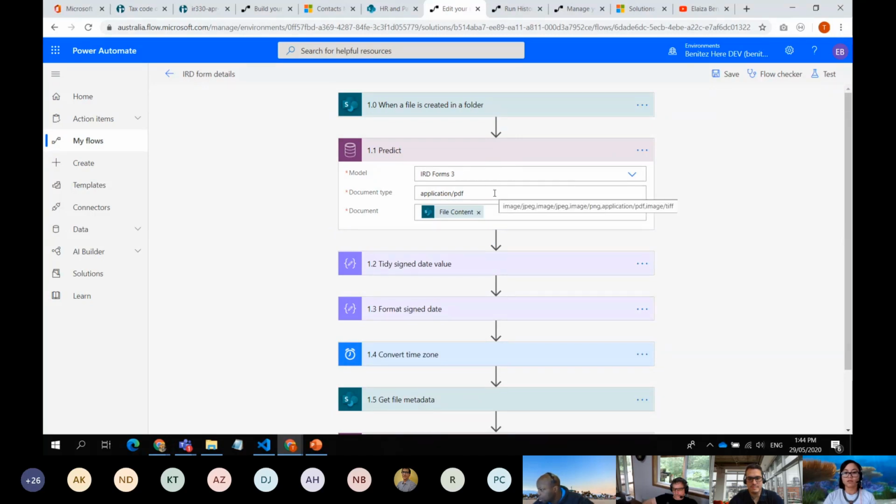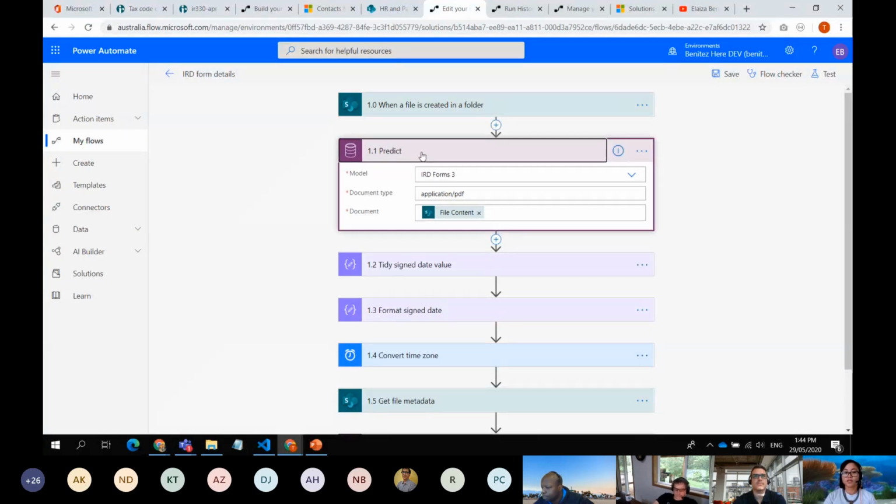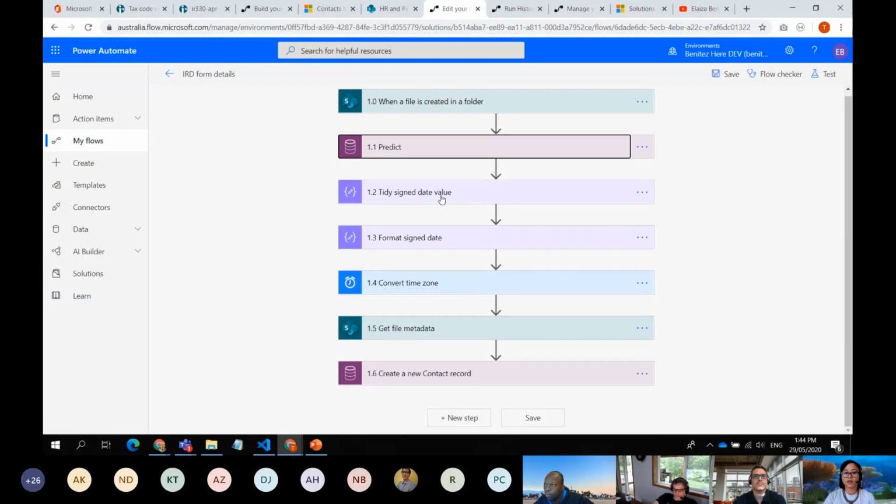And then in terms of the document type, this is where you can outline the file type. Because I'm using PDF, that's what the file type is going to be. And in terms of the document, this is pretty much the base 64 of the file that we had uploaded into SharePoint. Once you run this flow, there's a bunch of data that is returned in the JSON response of this predict action, which I will show you in a few minutes.